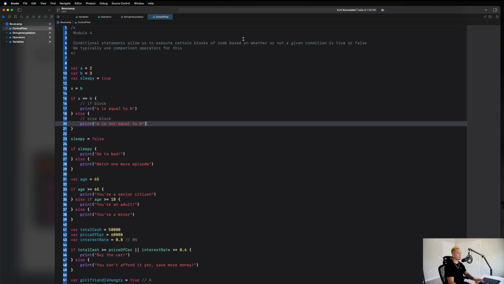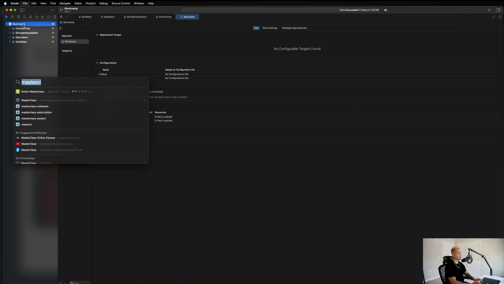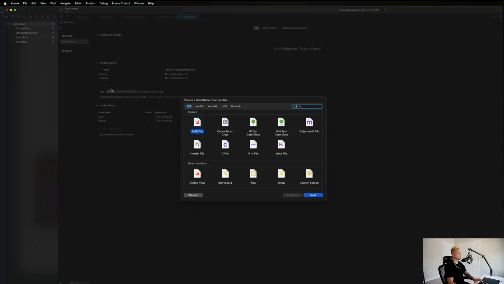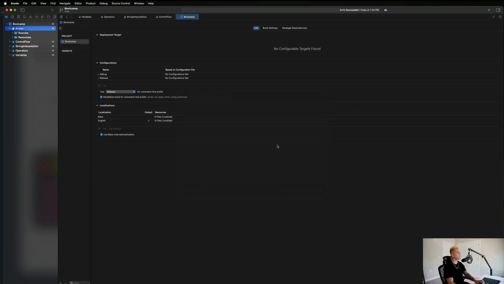So let's go ahead and open Xcode back up, guys, and let's go ahead and create another playground for our arrays module here. So I'm going to go ahead and hit Command N, and we're going to search for a blank file once again, hit next, and we're going to call this arrays.